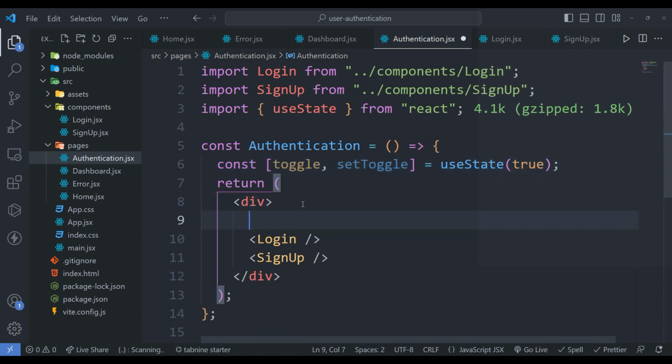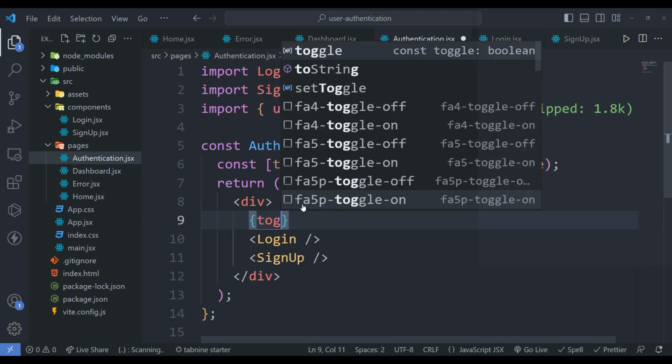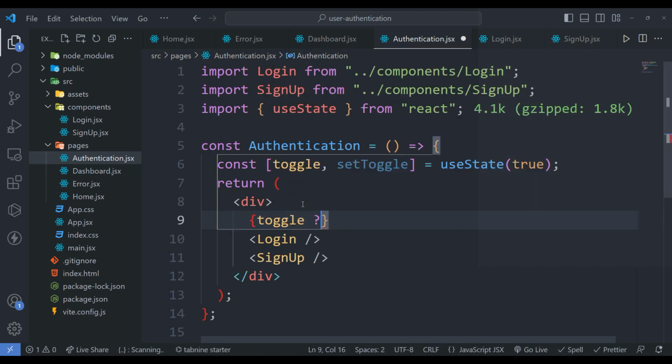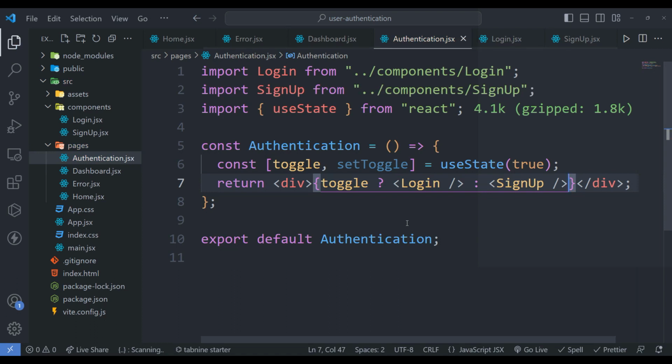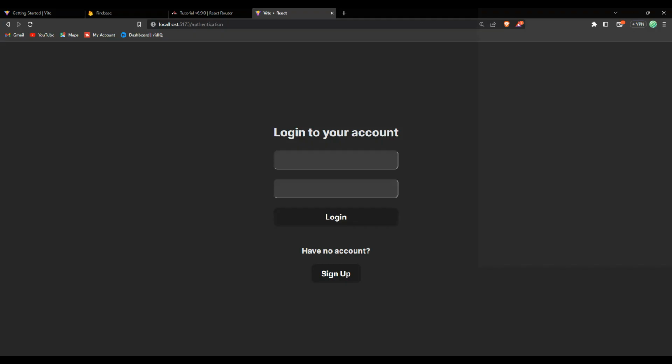Now, all the way down here in this div, I can use this toggle. So if toggle is true, show me the login form. I'll just put this over here. And if toggle is false, show me the sign up form. I'll put this over here. So I can save that, and in my browser, I should only see the login form.